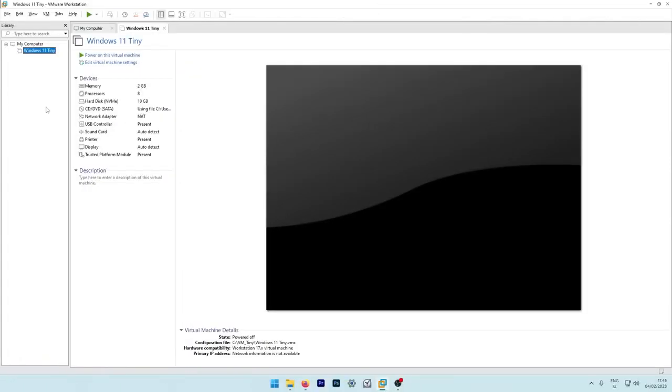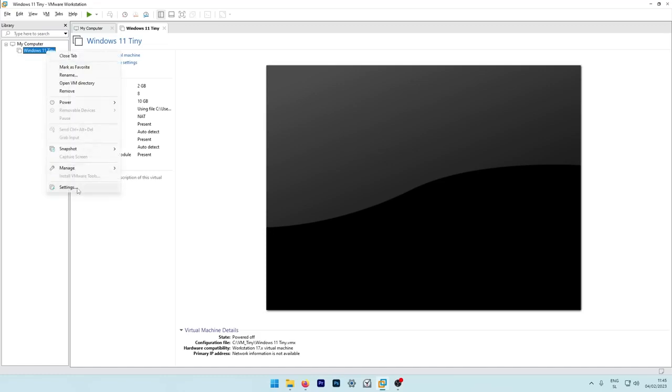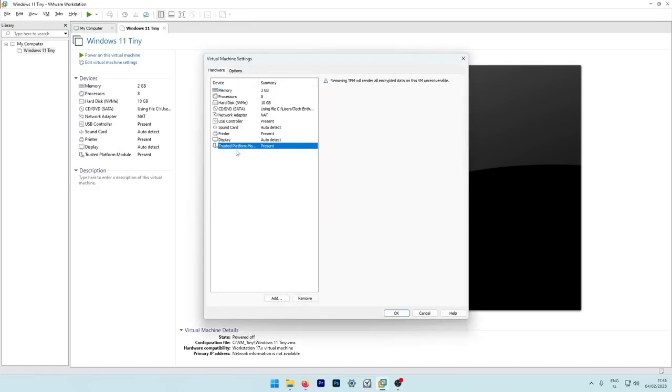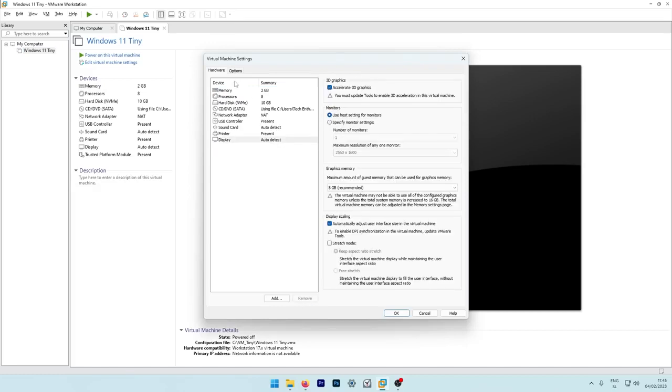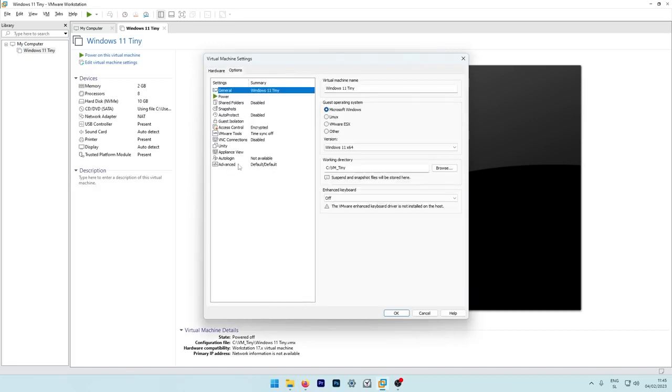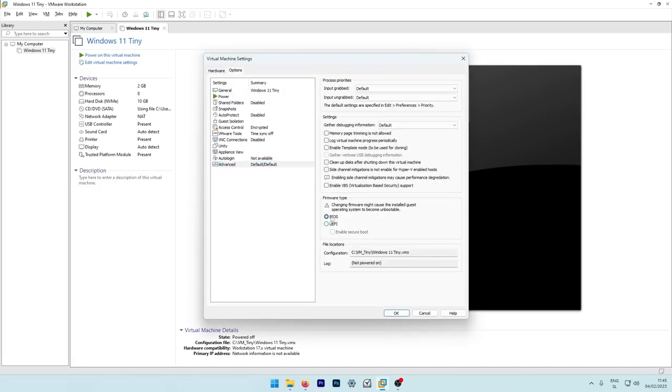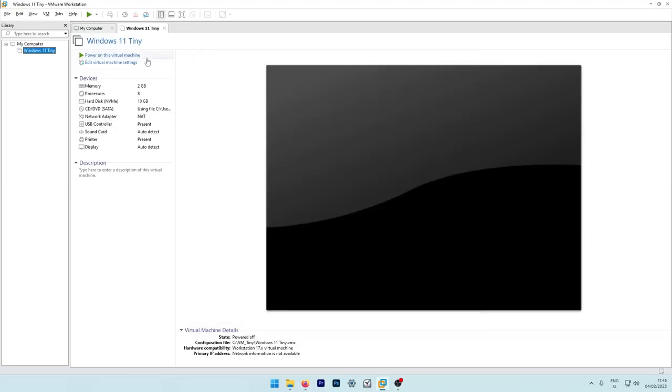Now, before we start this virtual machine, I will right click on this virtual machine and then select here settings. I will remove the trusted platform module, and I will also go here to the options, to the advanced, and here I will select BIOS here. Click OK, and now we can start this virtual machine.